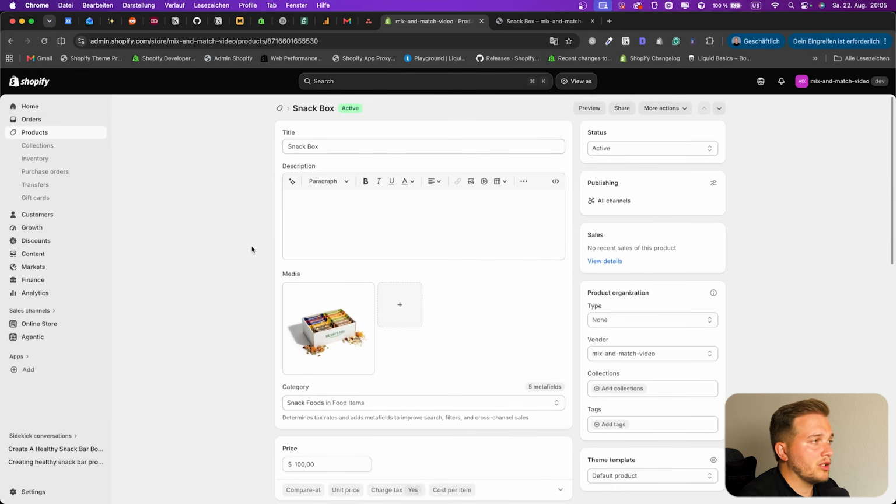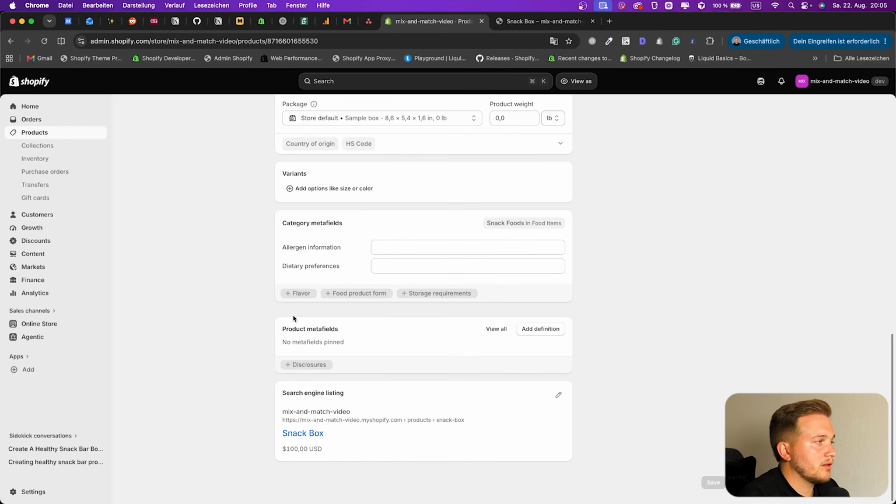And then let's also define a quantity limit. So there's only 10 snacks in the box. And you can do this in different ways. So for example, you can create product metafields. So one metafield for the products, one metafield for the quantity, and maybe one metafield for the discount. So I would not recommend this because later we actually need to access this data via Shopify Functions.